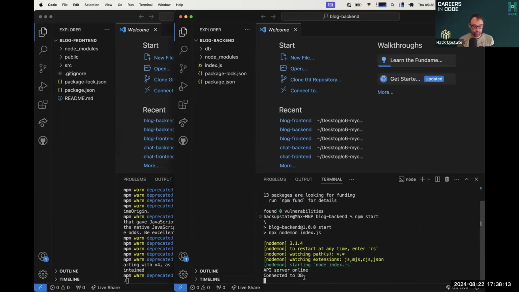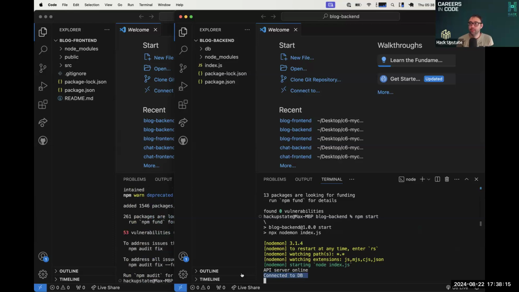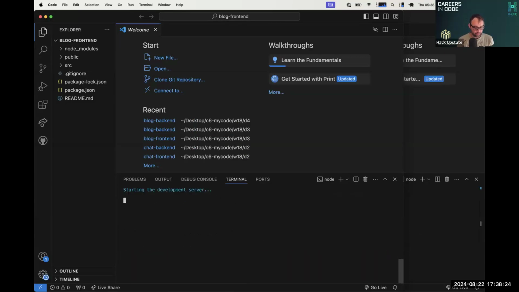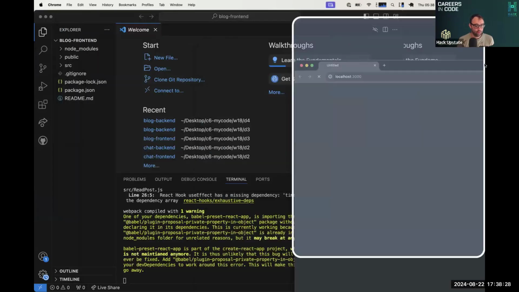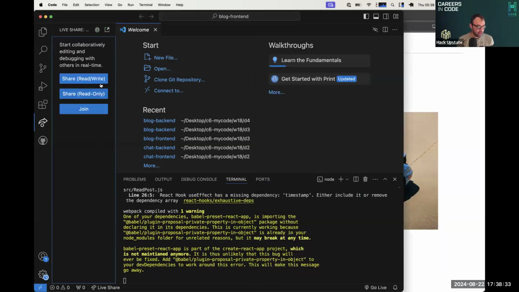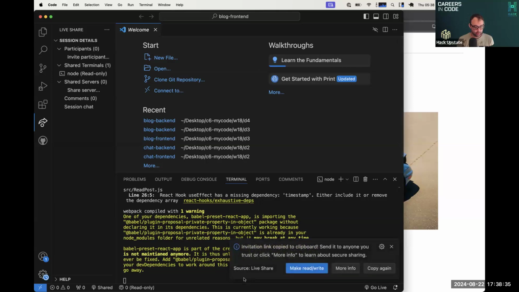Remember, good idea to start your backend first. Make sure you are connected to the database. Make sure you have no problems there. Once you are, you can switch back over to the blog front end and npm start over there. That should fire up where we left off with our localhost 3000. And live share links are coming your way.